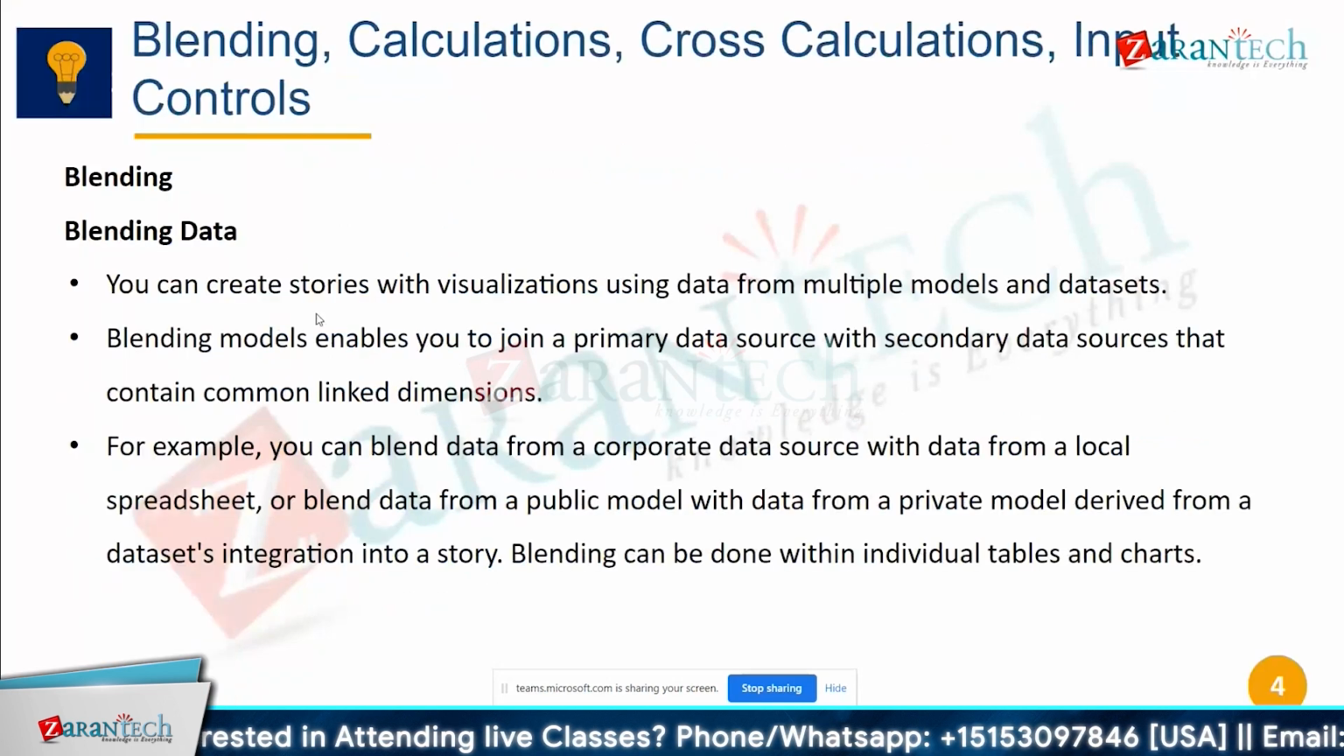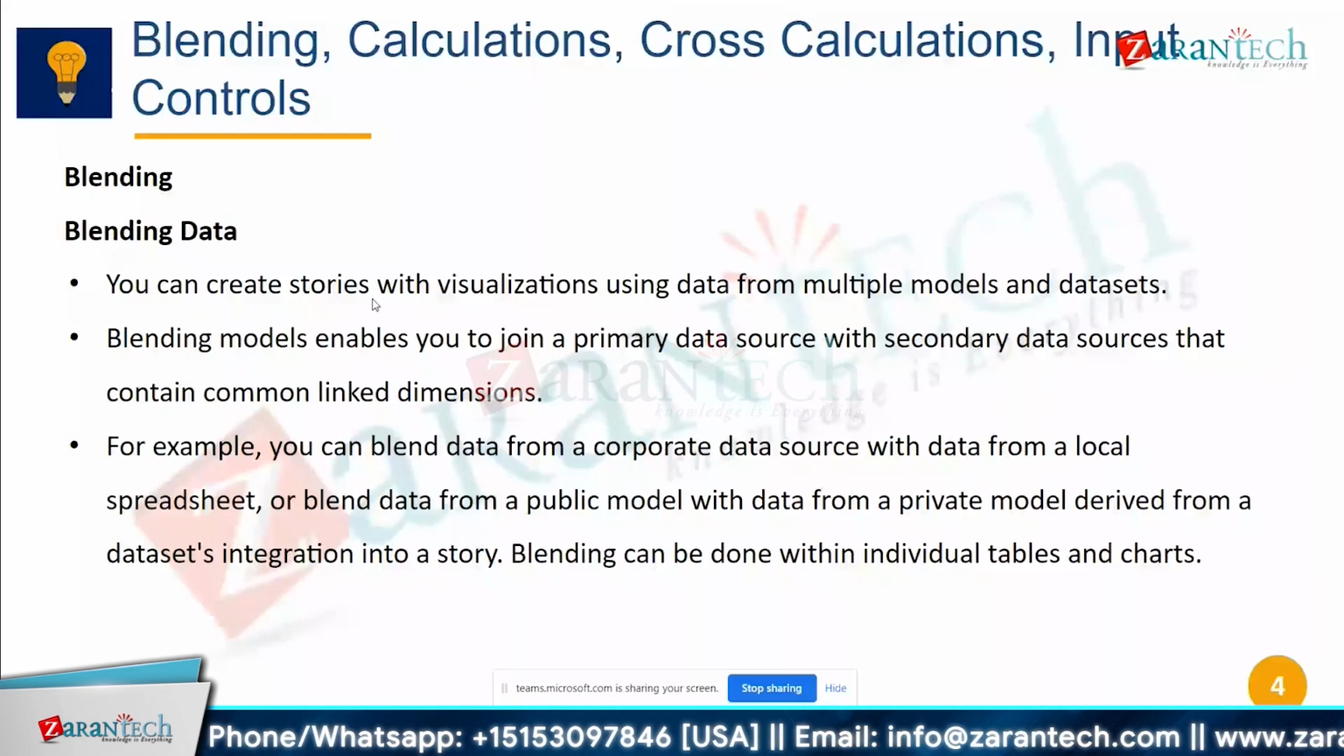In stories, we have the option to blend data. What is blending? For example, you want to create stories with visualizations using data from multiple different models and data sources. That is called blending. Blending models enables you to join data from a primary data source with a secondary data source that contains certain common link dimensions.